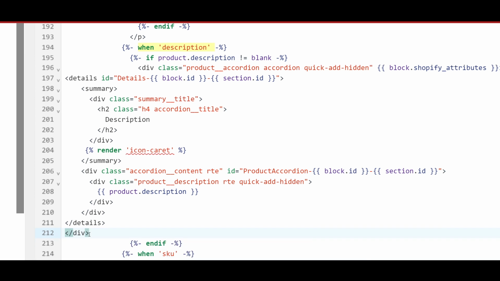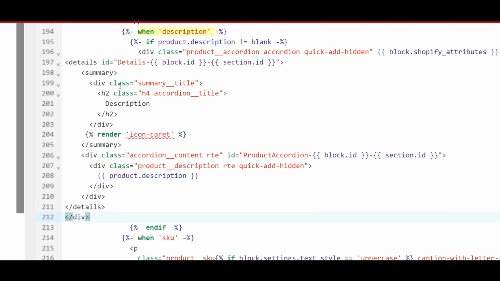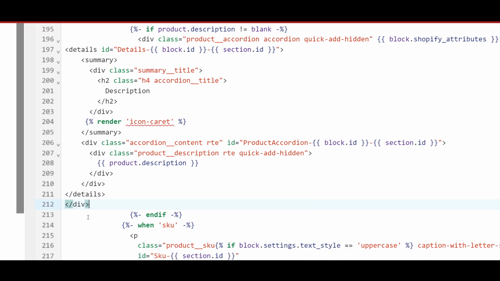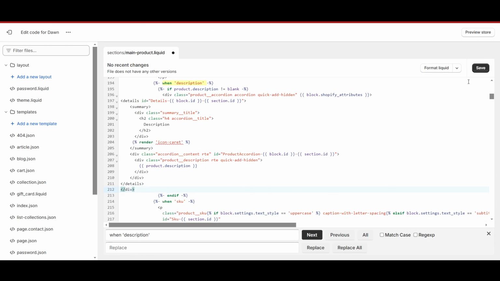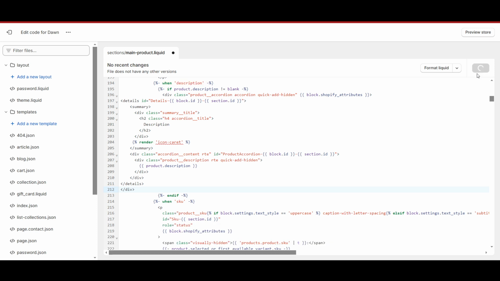And once pasted, as you can see here, the code is a little bit longer. It started from here and ended till here, right? Once everything is done, you just go and click on save, right? And now you will be able to get a collapsible section in your Shopify store, right?